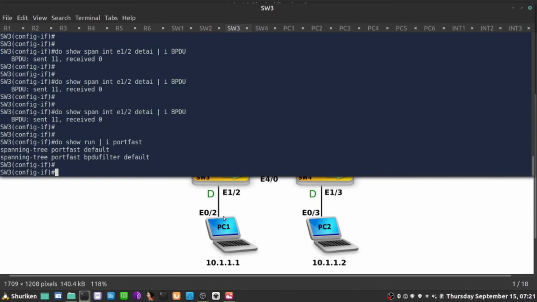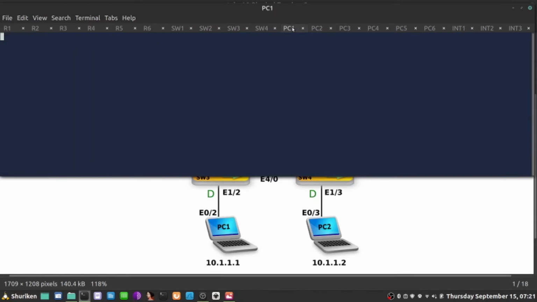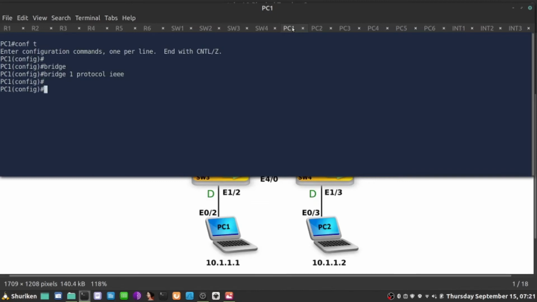So let's just say somebody connects a switch to it right now. I'm going to emulate that by using a switching on my PC. This is a router, so I can do this easily by doing bridge VLAN 1 protocol IEEE and enabling this on E02 port of this device. So if I start sending with this command, I'll start sending BPDUs now.